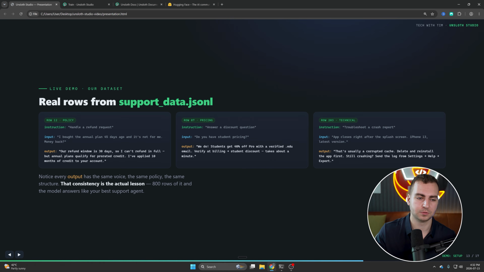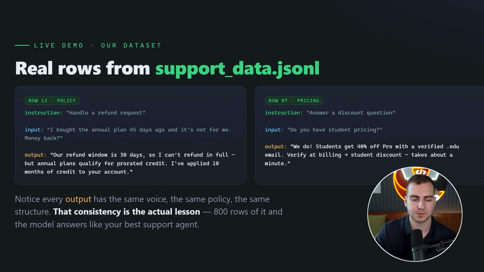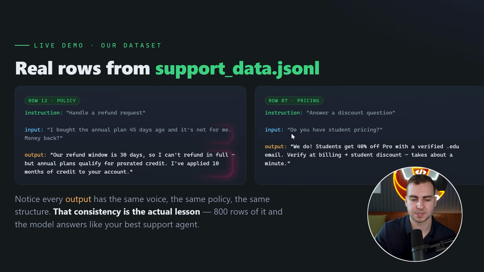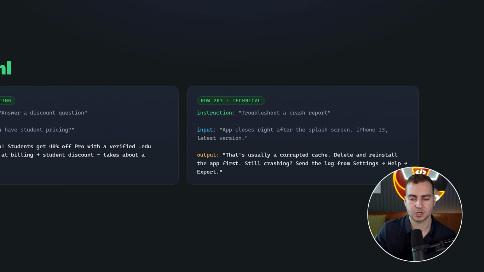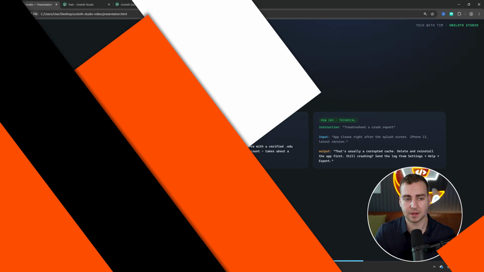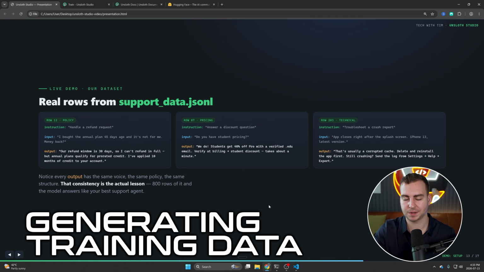Just to give you a deeper look, I'm not going to use this exact data set, but you can see row 12, we have a policy row. Handle a refund request. Here's the input. Here's the output. Answer a discount question. Do you have student pricing? We do. Student pricing is this. Troubleshoot a crash report. Boom. Input, output. You get the idea. So effectively what we're doing is trying to teach the model this new information so it gets baked into the weights. Now the question becomes, how do we generate or get this data?